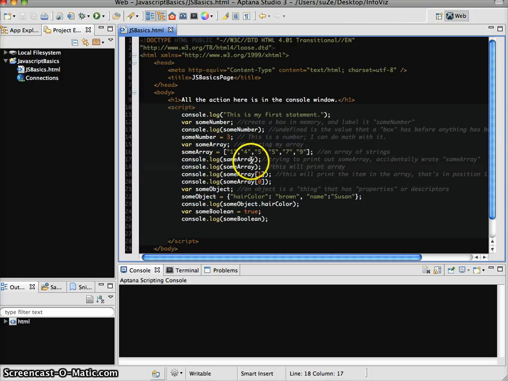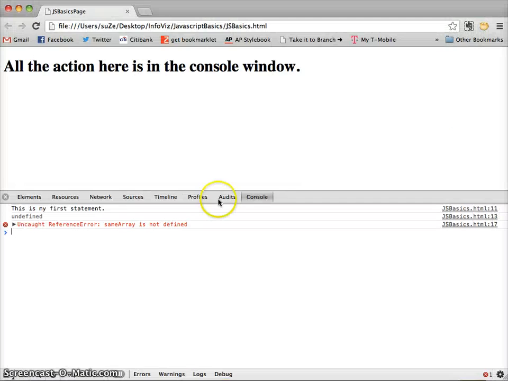That's different from accidentally referencing a variable, right? Trying to figure out the value, ask the computer what the value is of something that you haven't told it to set aside memory for. I haven't said var same array at any point here, and that's going to cause an error. So there's a difference between something not yet having a value and not having set aside the box with that label, given a box in memory, the particular label that you're referring to. So this is not something to freak out about.